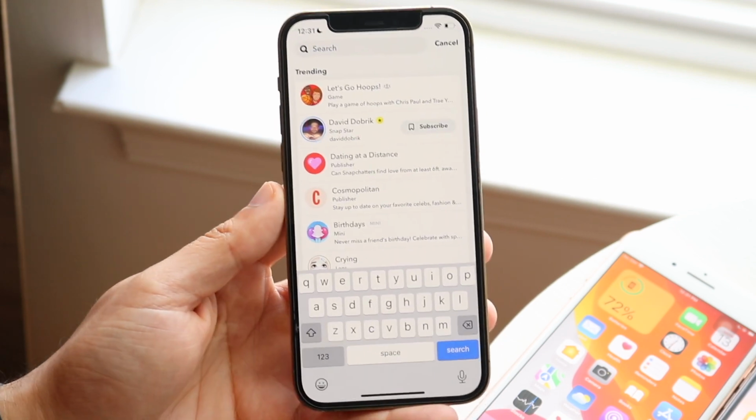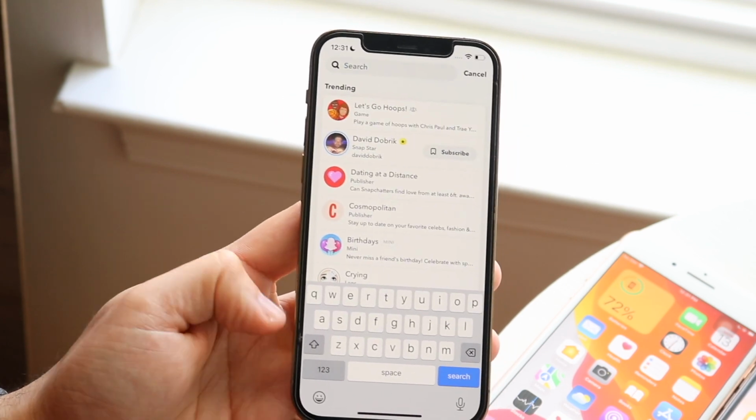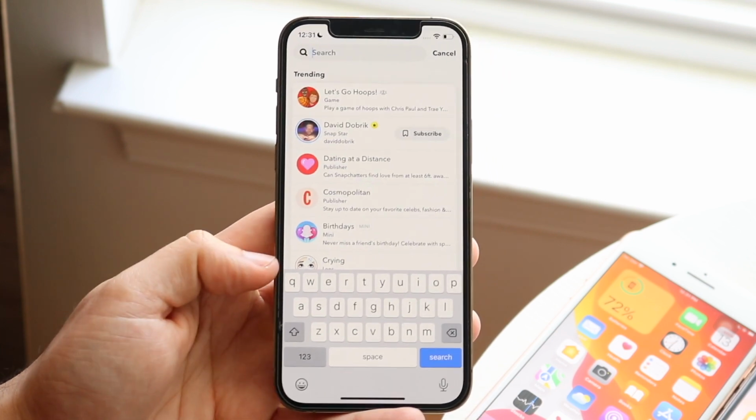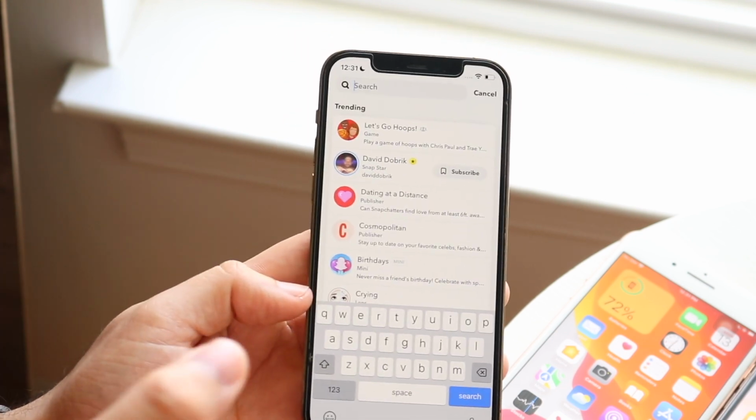And you want to go ahead and input that search name up there, and you want to go ahead and just input that username. So input that username correctly, that can pretty much almost guarantee to fix it.